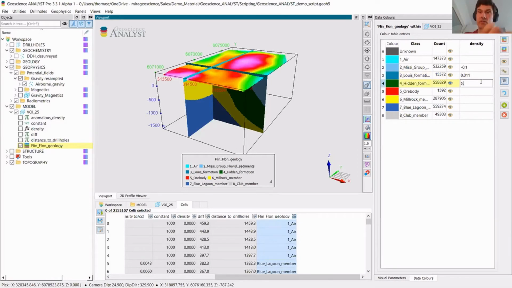So I'll just enter these. A denser density here for the ore body. Millrock member at 0.015. Blue Lagoon member at 0.056. And the Club member at 0.0163.